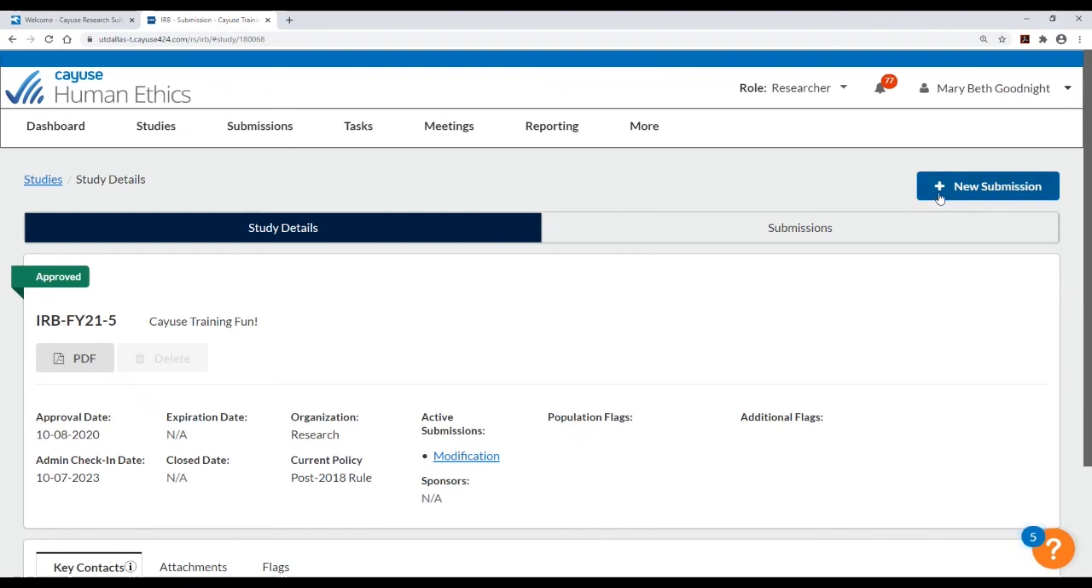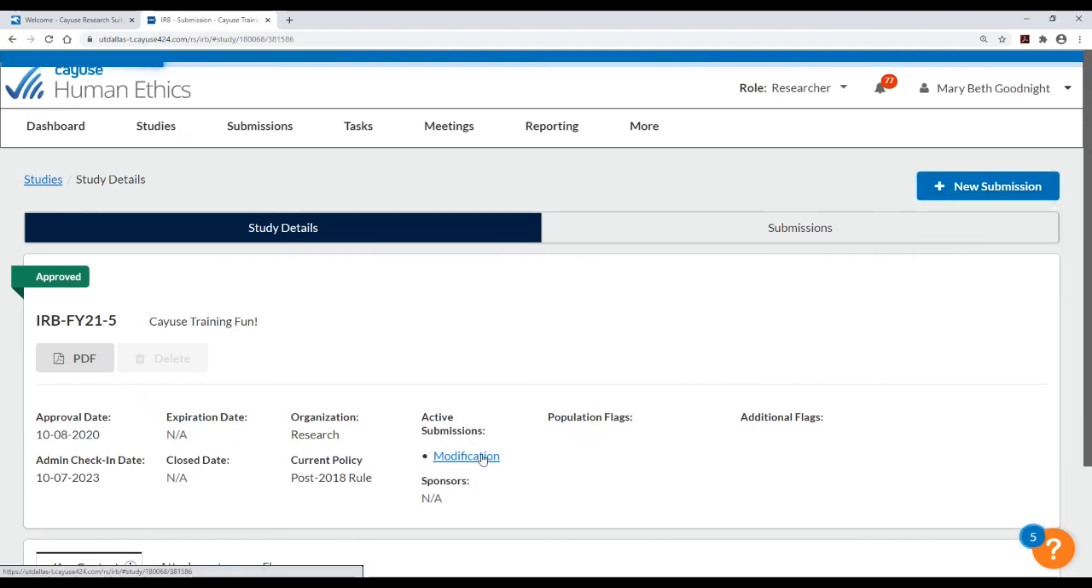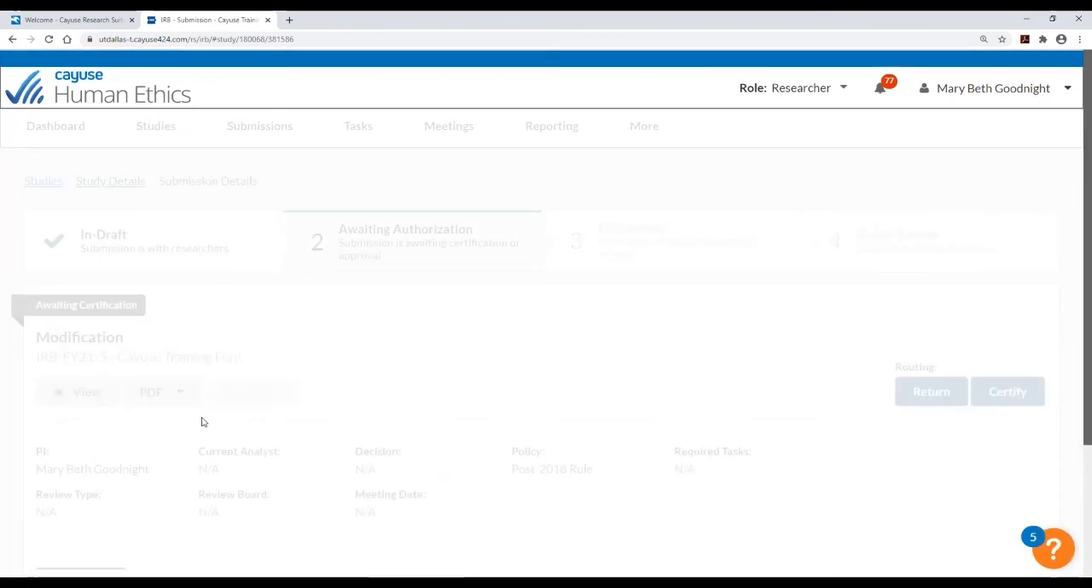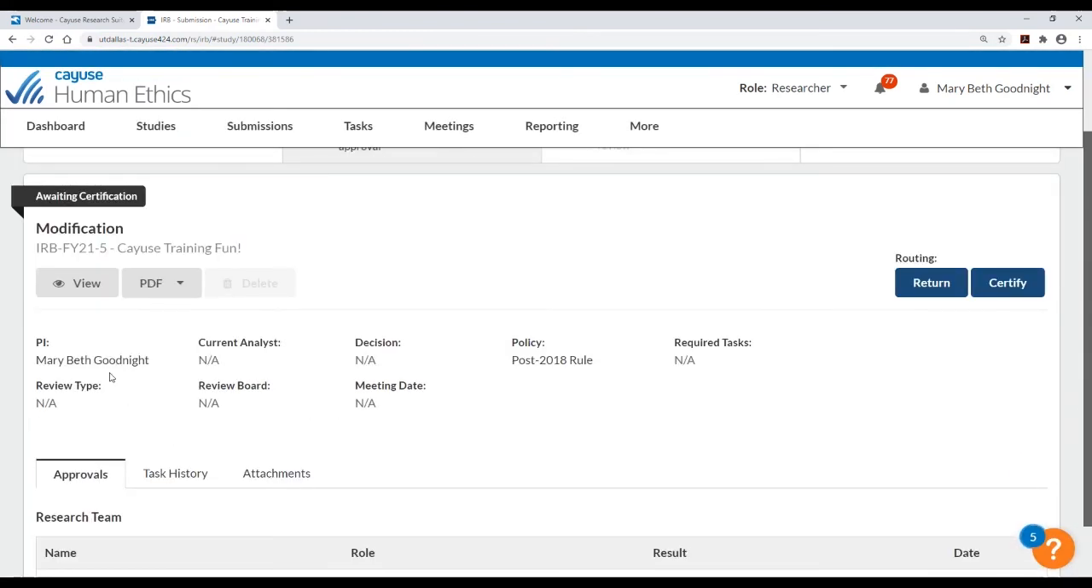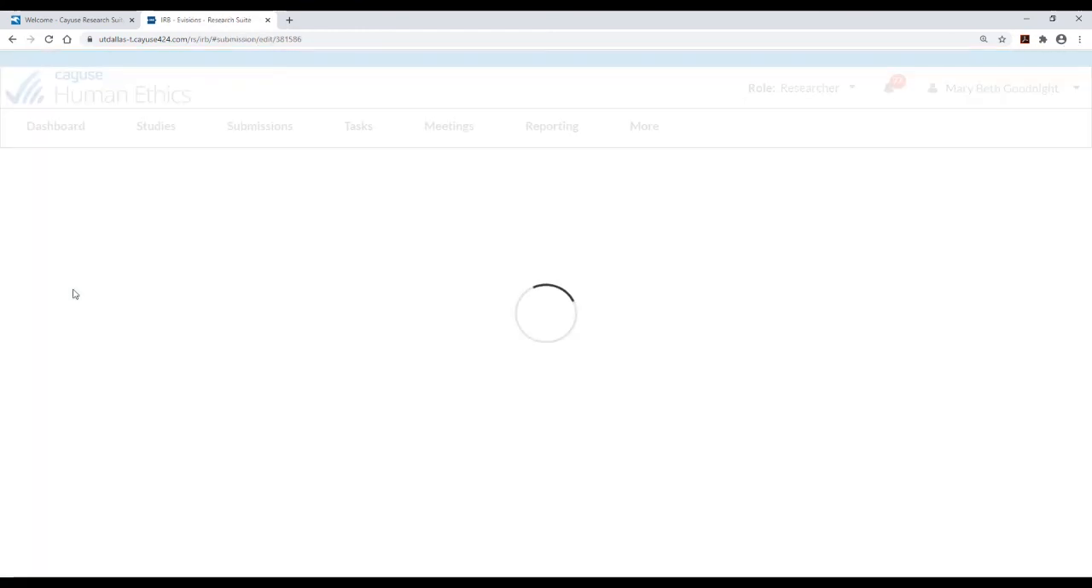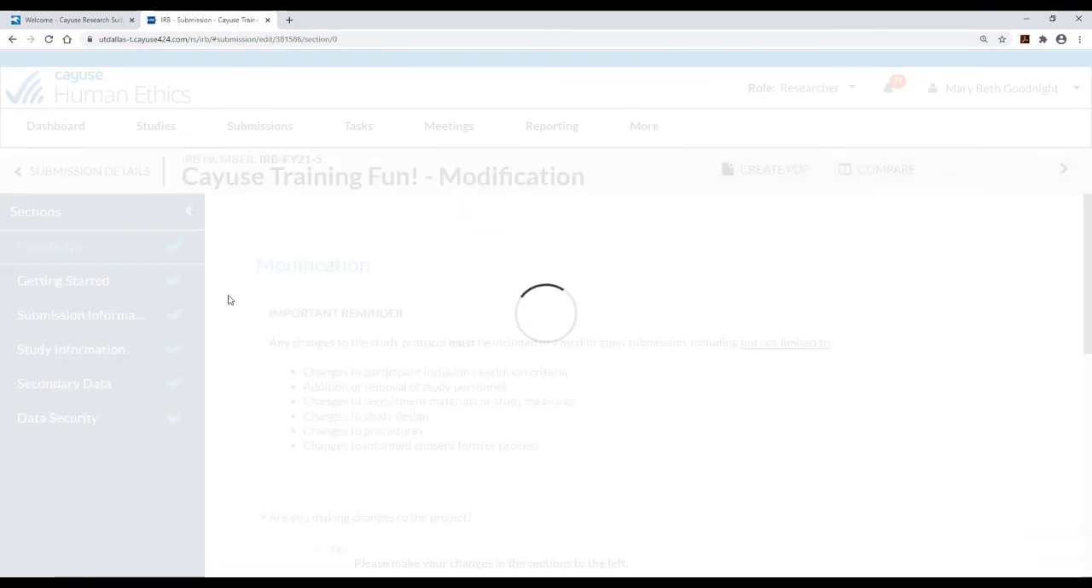When you're ready to submit anything, a modification or renewal, you'll click here. This gives you renewal, incident, or closure. It doesn't give me modification because I already have one open. You can only have one drafted at a time, but this is where you would click modification. I've already done that, so I'm going to click that. And then this will usually be an edit button. You will select edit, and you will come into this modification.